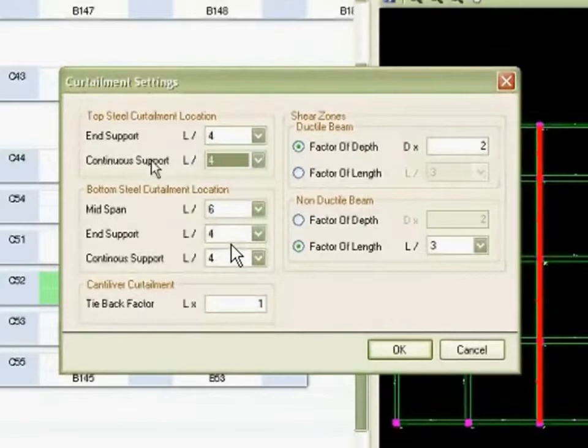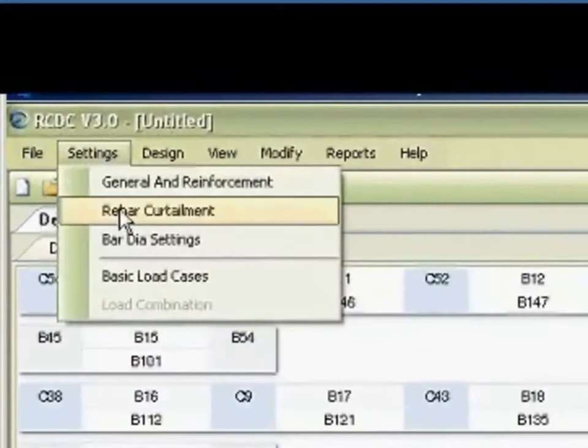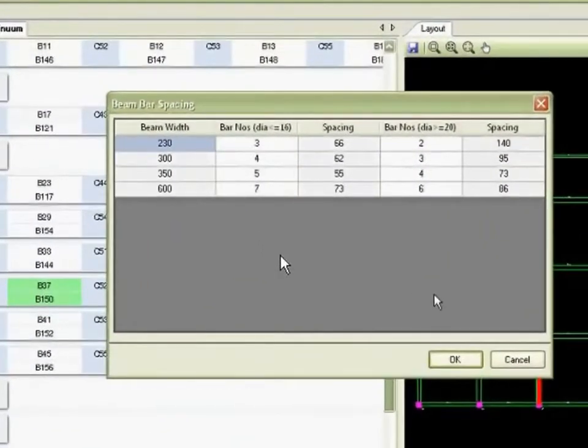So I can define a curtailment setting. So what is my top steel curtailment location, bottom steel curtailment location, the shear zones for ductile beams and non-ductile beams, factor of depth or factor of length, etc. I can also go in and set how many bars I want in a beam of a given width. So I can say a 230 mm beam, and it is also split into two zones: smaller diameter bars up to 16 and larger which are 20 and more. So I can say, for smaller diameters put 3 bars, for larger put 2 bars, and beyond.